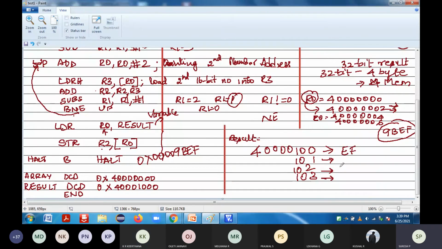Next, in 101, what will be stored? The next byte is what? 9B. So next, 102. Is there any data? 00 will be stored. Again, it is 00. So this is the result you have to see.